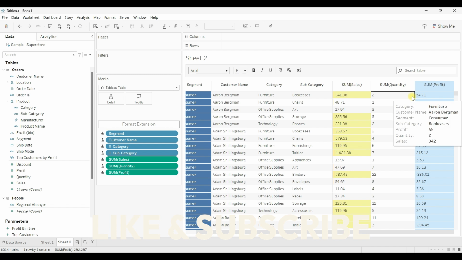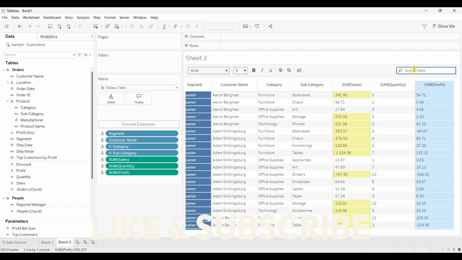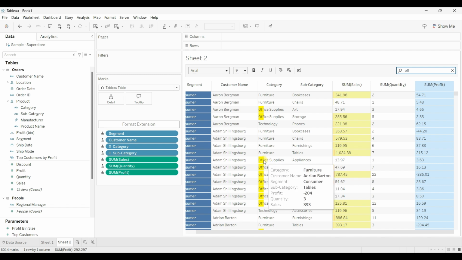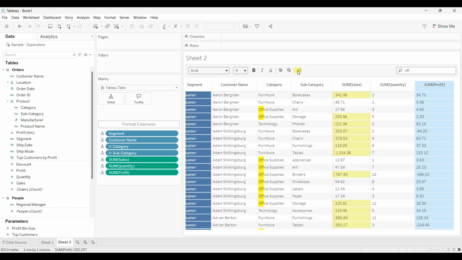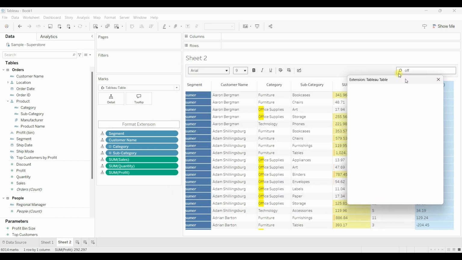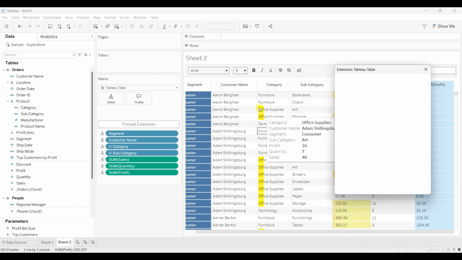At the top here we have the search table option. If you want to search for something, you can just click, say I want to search office. So this search is applicable to all the data present in this table. We also have some other options here. Formatting, format extension. If you click here, these options are related to this table.